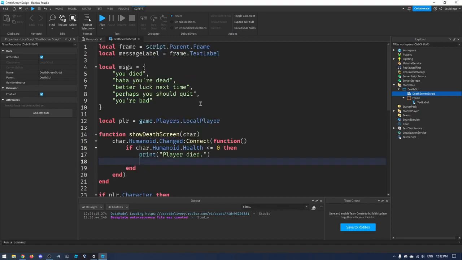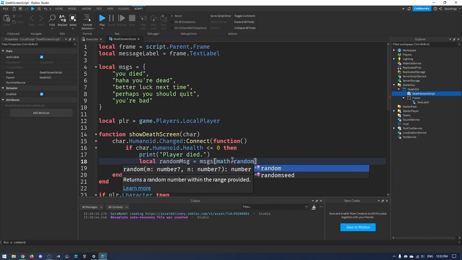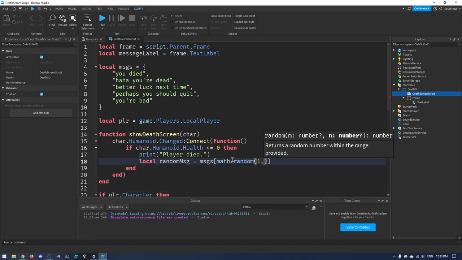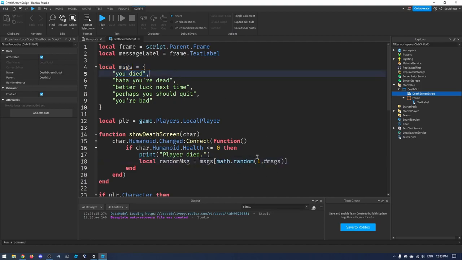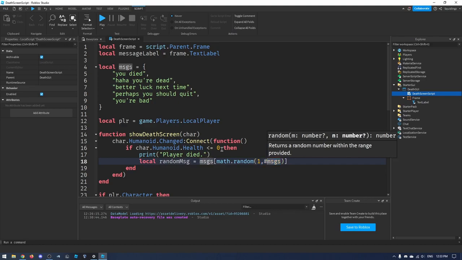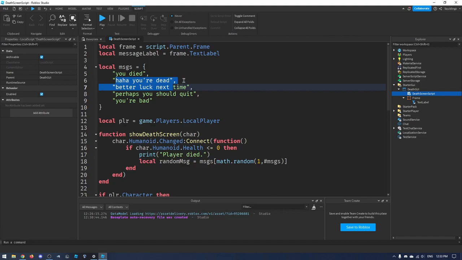And then first of all, we want to choose a random message, so local randomMessage equals messages and then a pair of square brackets, and in these square brackets we're going to do math.random and a pair of brackets and then 1 and then comma and then the hash symbol and then messages here. So what this is doing is it's going into our messages table and it's saying find the message that is of number between 1 and the total number of messages. So for example, if this generated the number 2, it would use "haha you're dead", but if it used 4, it would go to "perhaps you should quit". Right, so now we've got our random message.